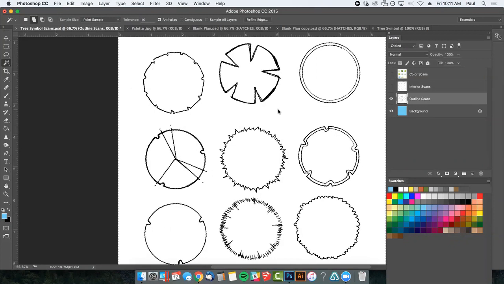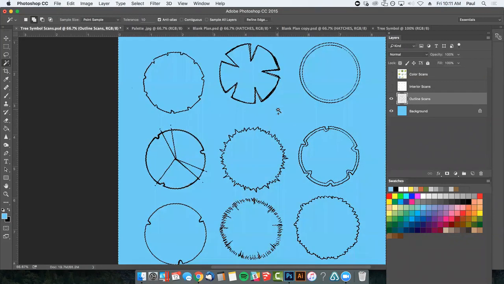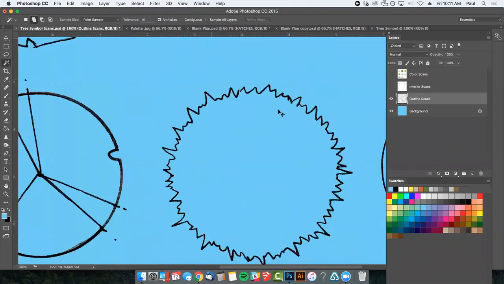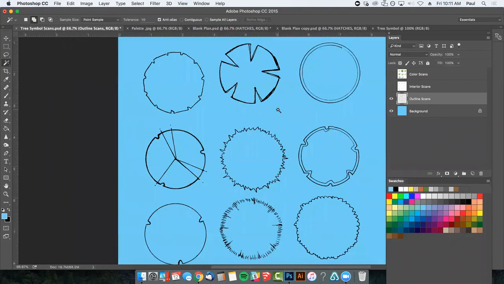That looks good. And I'll just hit the delete key and then Command or Control D to deselect. And because I have that blue background, I can clearly see that there are no more white pixels or anything that is still in that layer that I don't want to be in there. I think it looks pretty good for an outline.